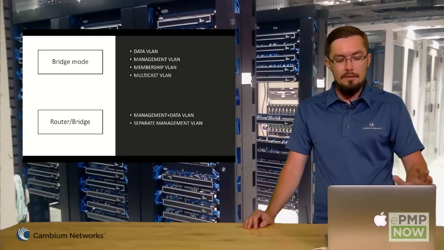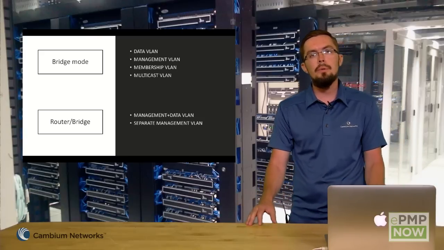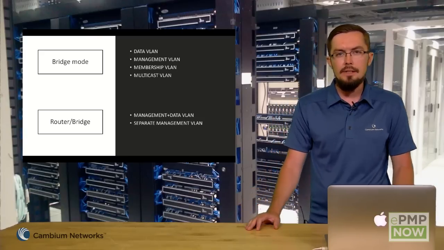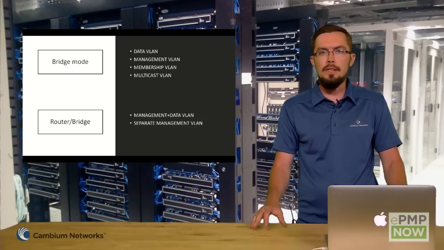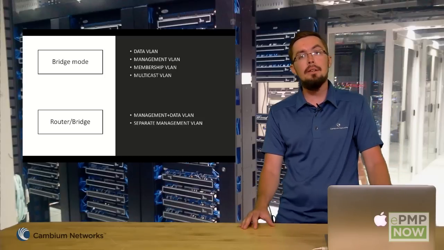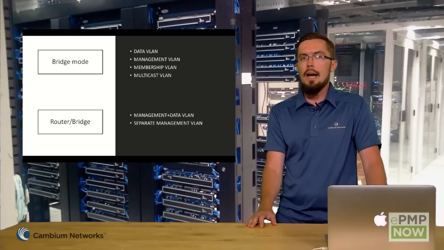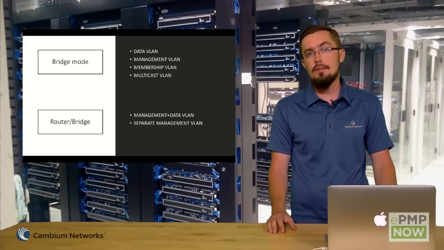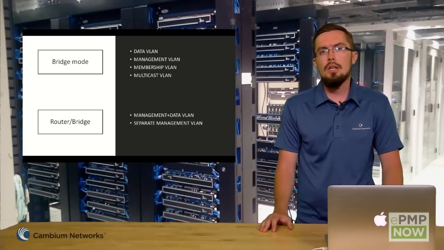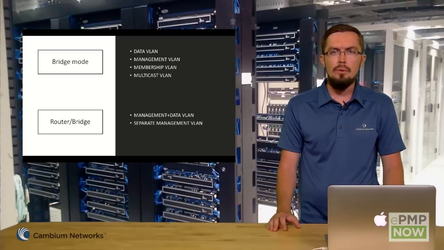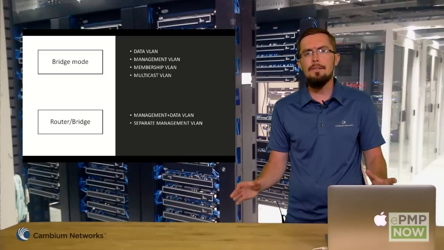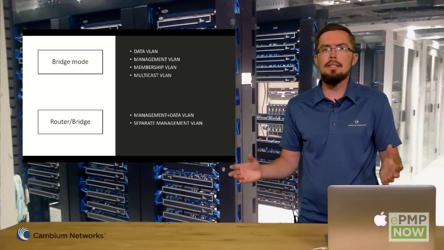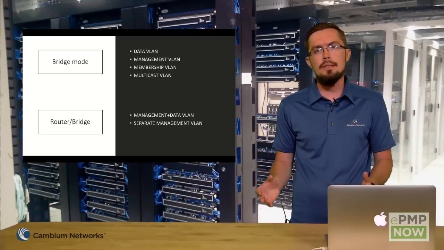So what can you configure? In the bridge mode, you can configure data VLAN, management VLAN, membership VLAN, and multicast VLAN. I know that the terminology is slightly different from other network vendors, so let me try to explain what it means. The data VLAN is actually the access VLAN you set up on the subscriber module.